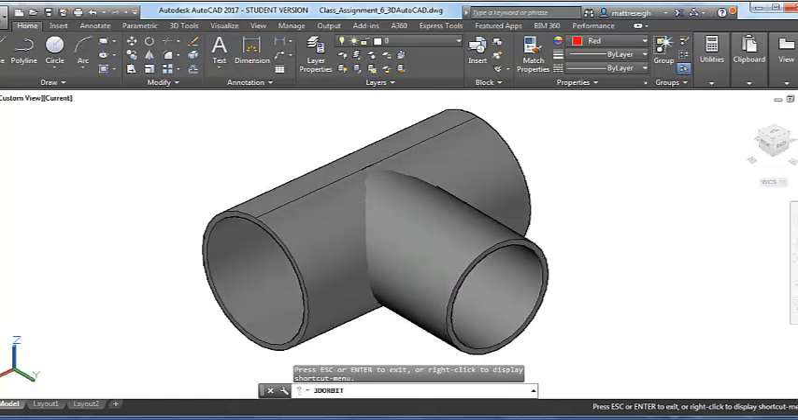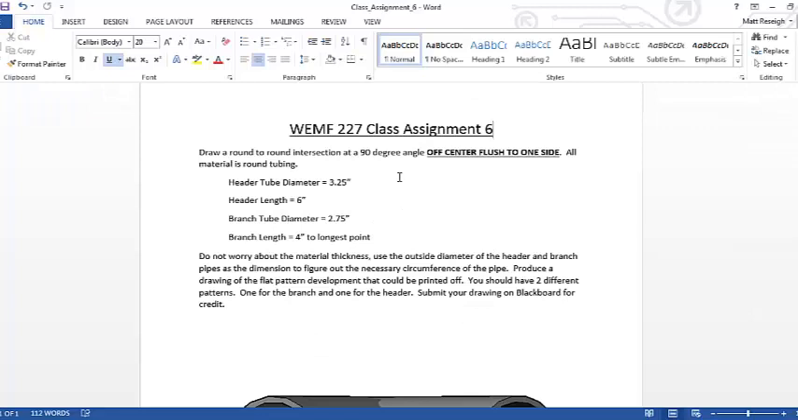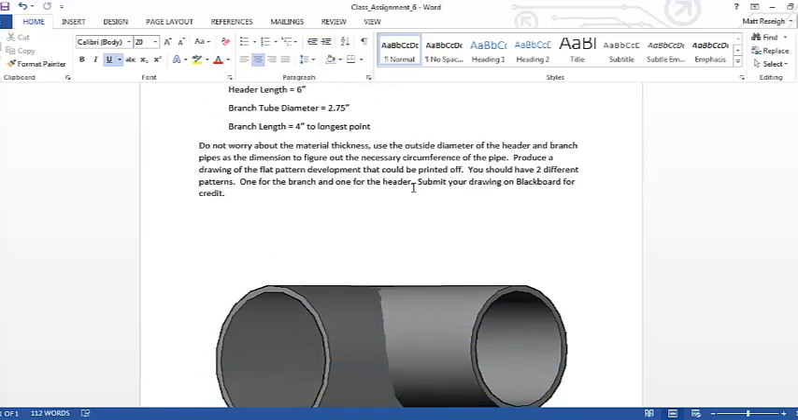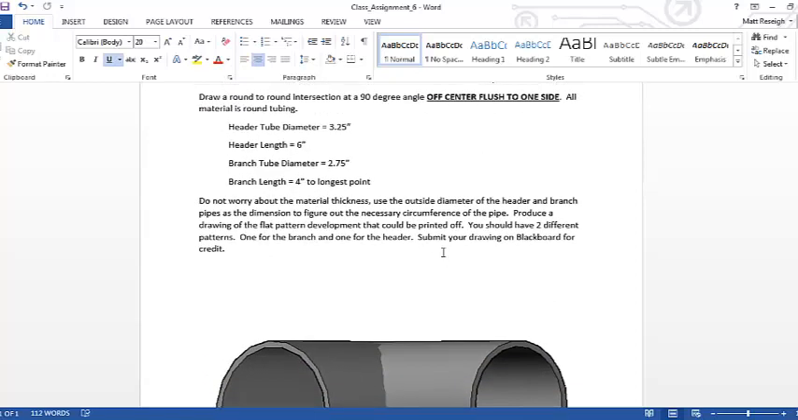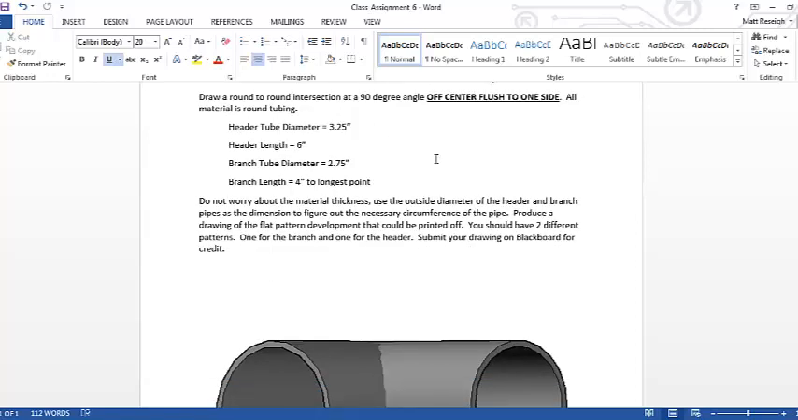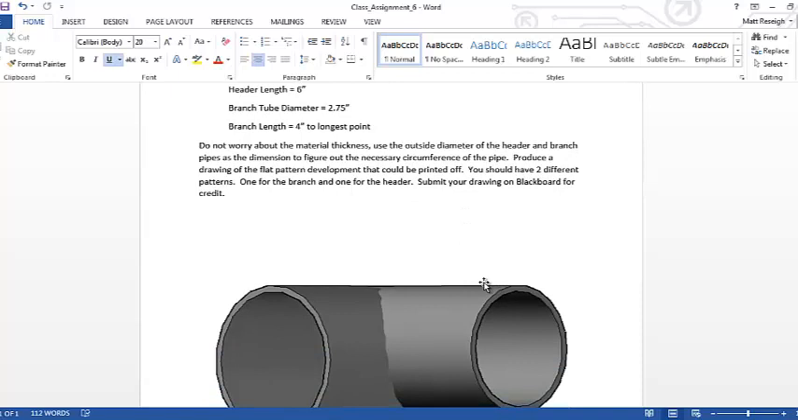The assignment that we're going to work on today is working with tubing still. I think I've got this drawn as 1/8 of an inch tubing, which doesn't really factor in. I just need to know my ODs. So I've got a header tube that's 3 1/4 inch, 6 inches long, and I've got a branch tube diameter of 2 3/4. And something new here maybe is that my branch length is 4 inches to the longest point. So that just means that the branch is definitely going to be long on one side, and that's going to be my 4-inch dimension.